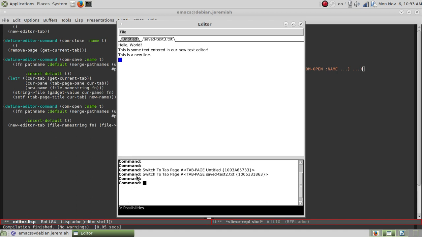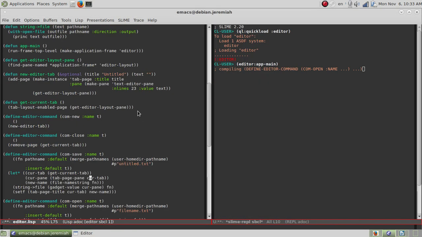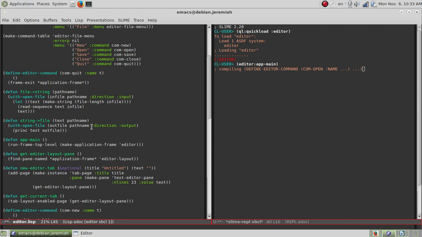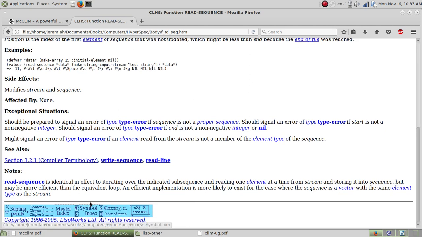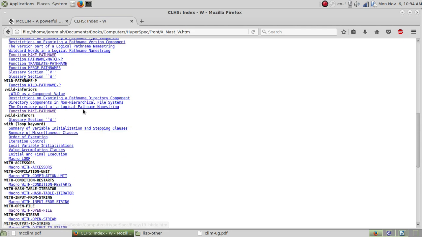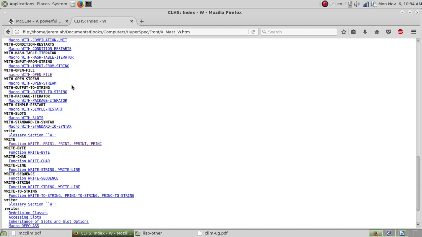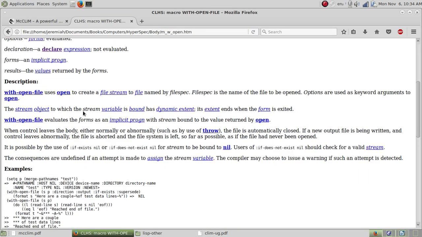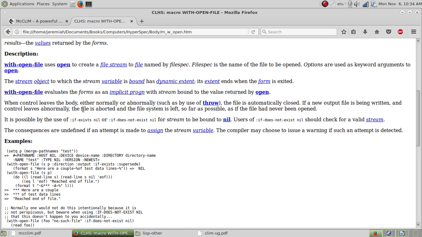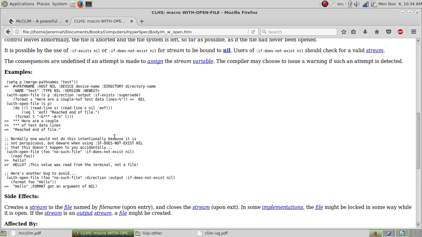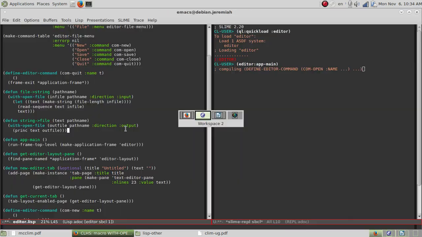I don't want to give it the same name because I remember it was crashing when we did that. Maybe there's an option with open file that can just overwrite without giving us an error. I'll see if I can look it up real quick. If not, I think I'm about out of time for this video. So our options. So if exists supersede. Let's try that.